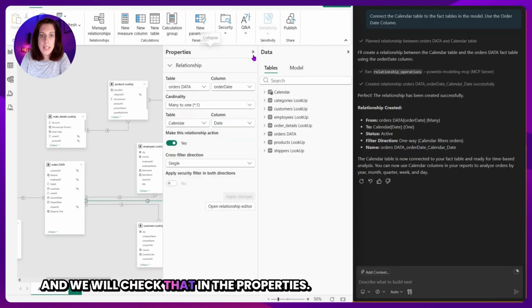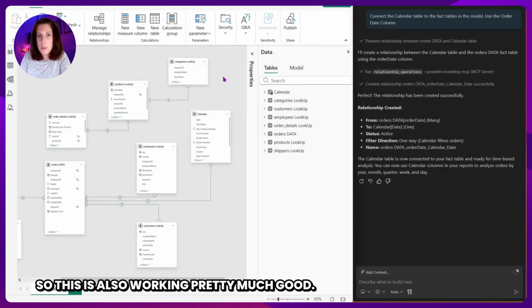And we will check that in the properties. And you can see it also here. So the cross filter direction is single. And these are the columns. So this is also working pretty much good.